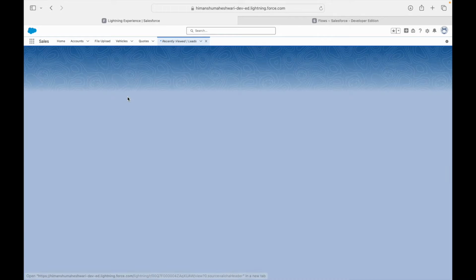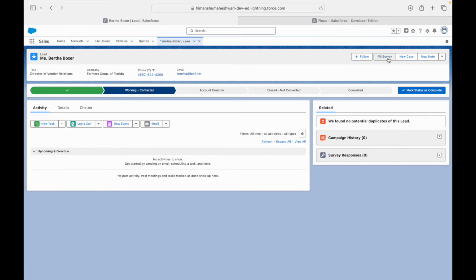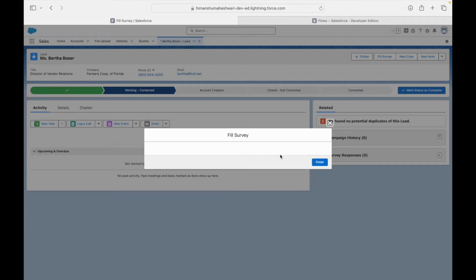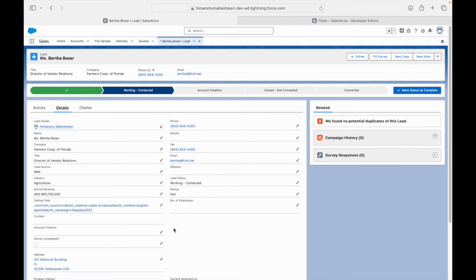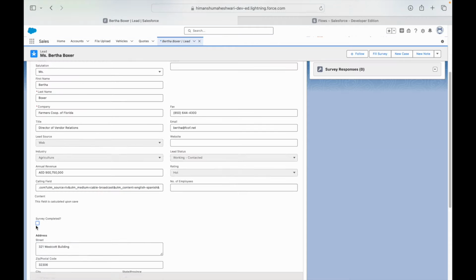And then let's open a lead here. I should see the Fill Survey button showing up here, right? When I click on the Fill Survey button, I see that the screen opens and I have the Finish button. Awesome. So we have done that, right? And on the details tab, let's see if the Survey Completed field is here. It is here, right? It can be checked, unchecked.